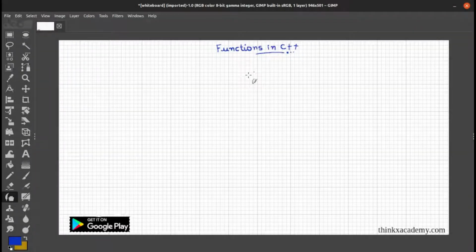So let's start with functions in C++. In this tutorial we will learn about what is a function and how we can make our programs more efficient by using functions. So a function, I can just give you a basic example of what a function is. Let us suppose that this is something, I call that a box.